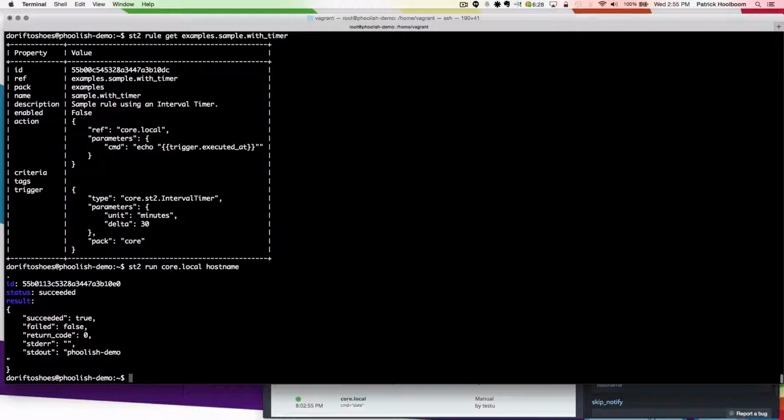and we will see that it returns back to me with the execution ID, the status of that particular execution, and then the full results payload. So it tells me what was outputted to standard out, if there's anything to standard error, return code, all sorts of useful information.